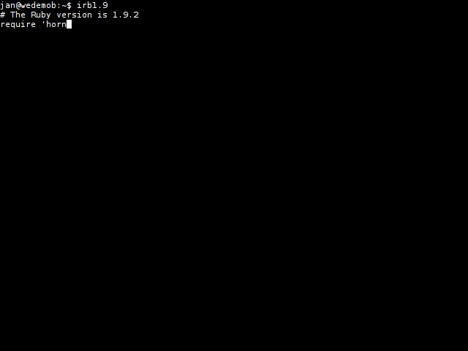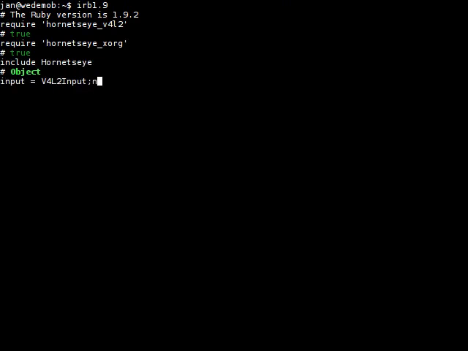And for these demos, I'm using my library, the HornetsEye library. And first I'm going to load the video for Linux extension. And then I'm going to load the X11 extension for displaying images. And I'm going to include the namespace. And then I can start with opening a camera.